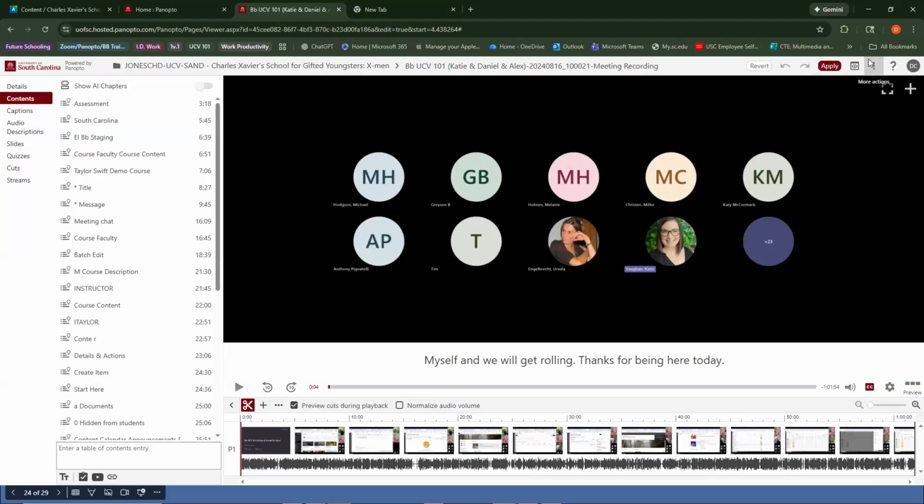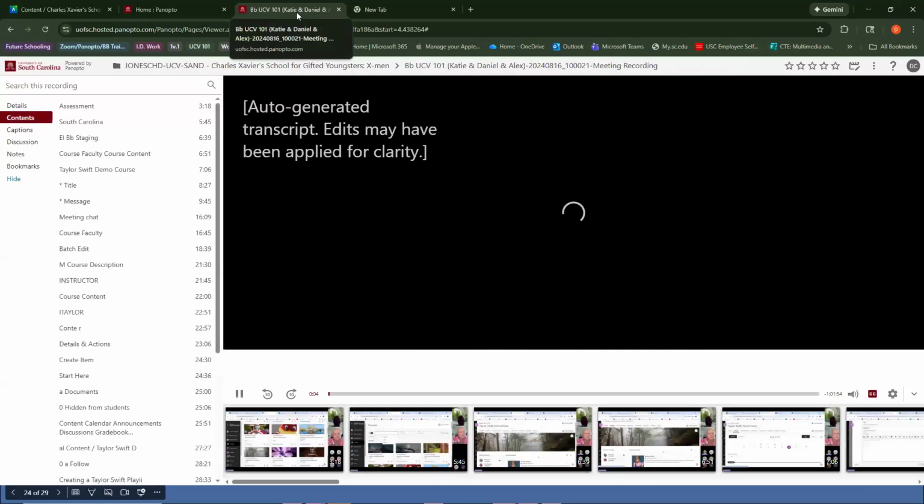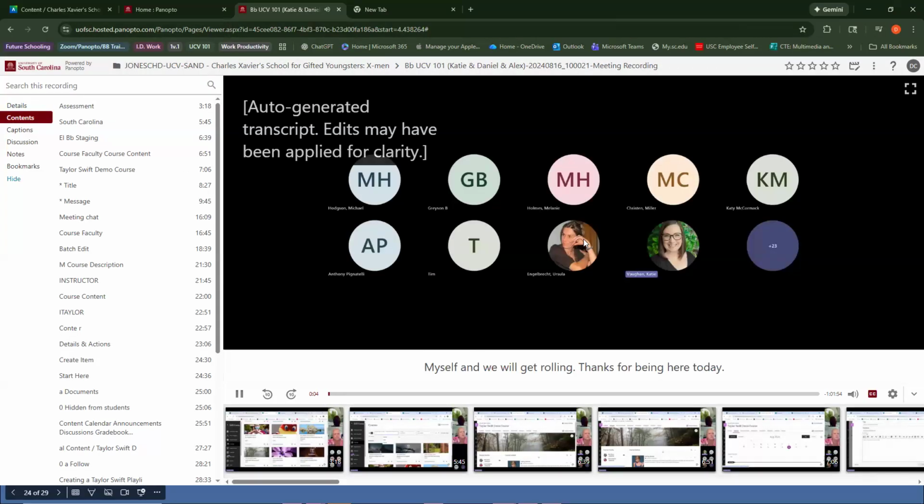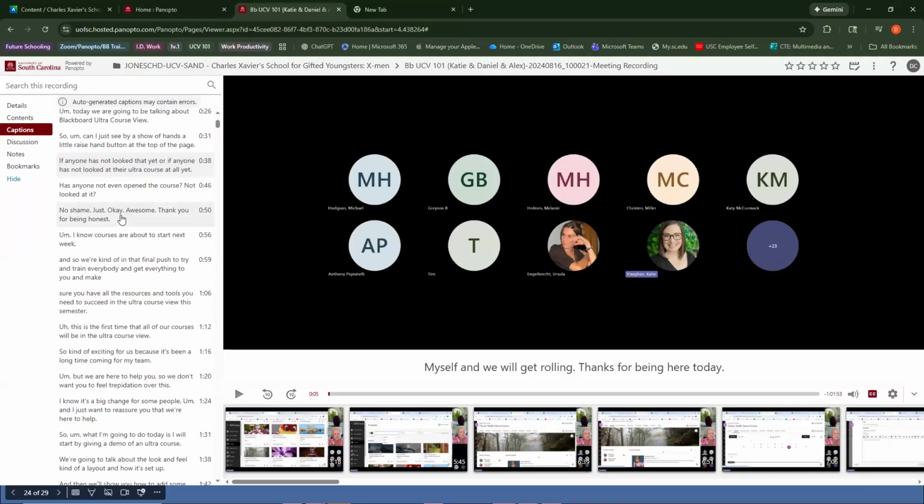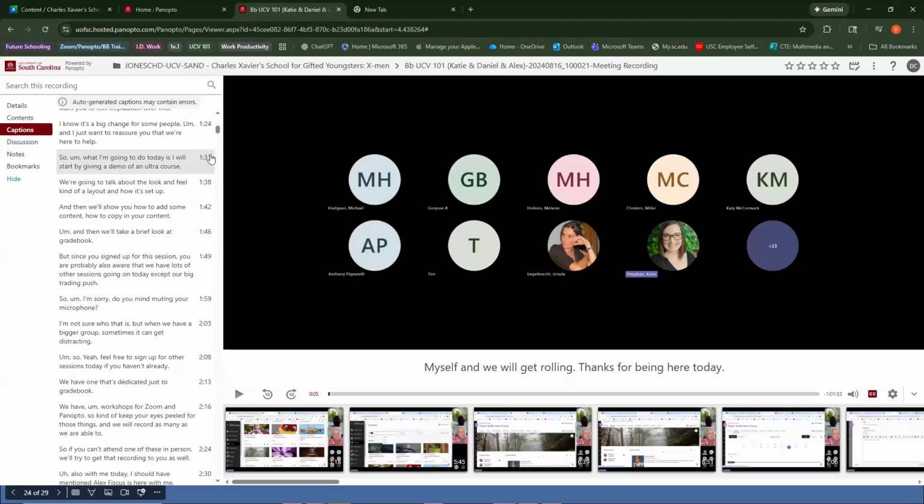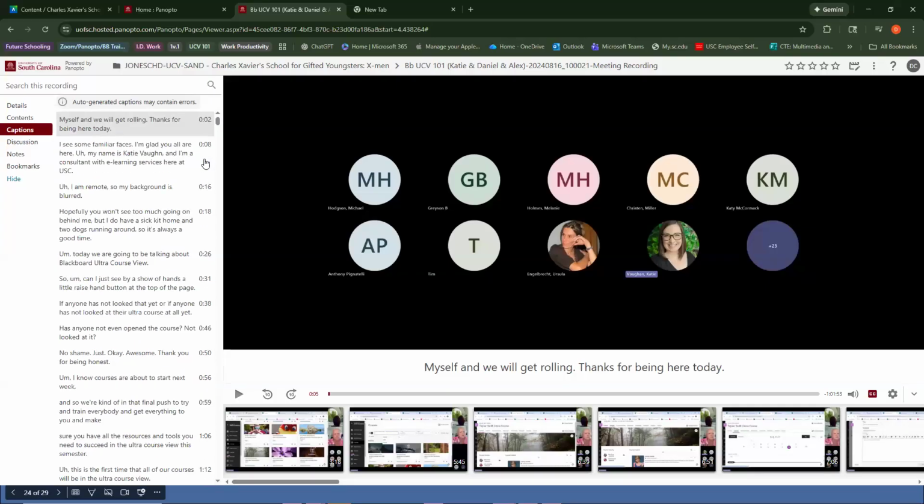Now, right now, I'm kind of in that editing mode. So when you go in, this is how it's going to look. Turn the sound off on that. On the left side, you can select captions. You can see all the auto-generated captions here. It does give you a warning saying, hey, it may contain some errors, but you can scroll through here and you can look. There's also timestamps here as well.